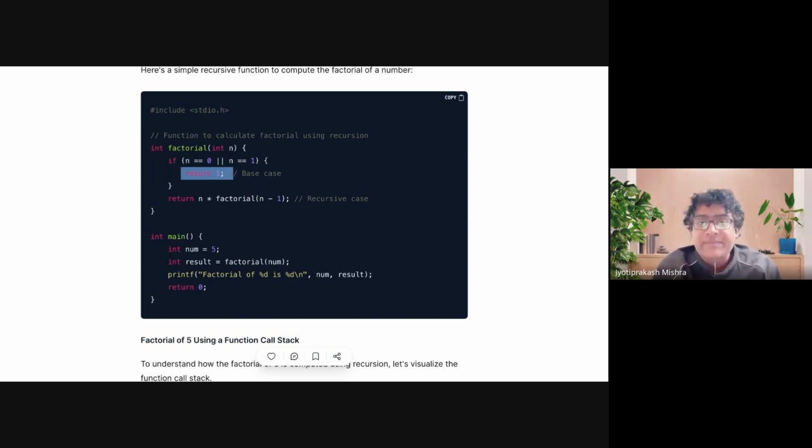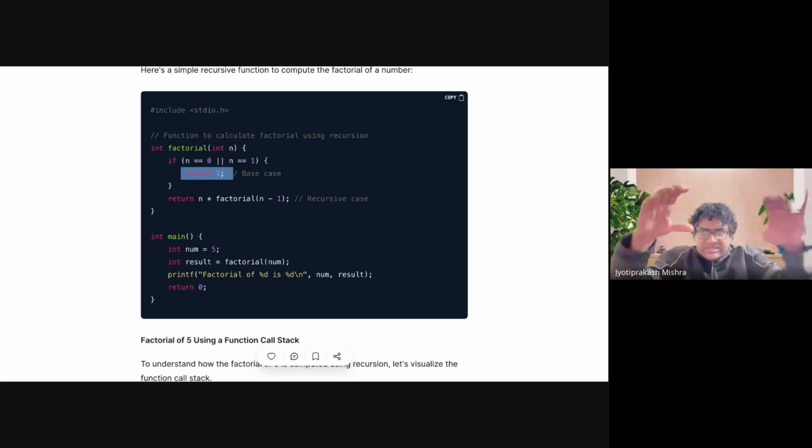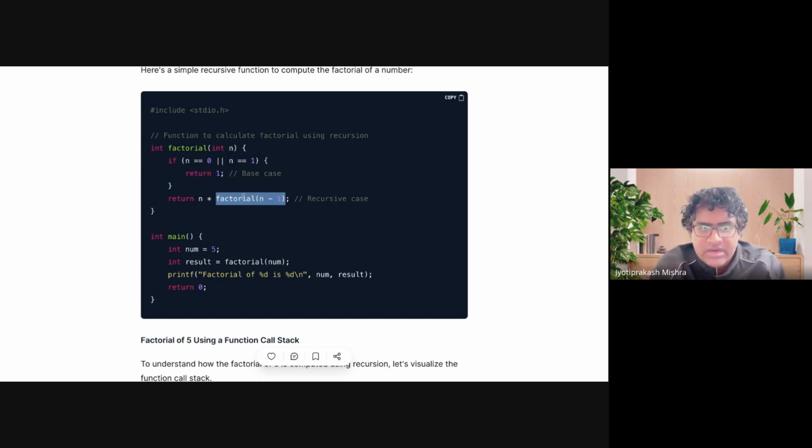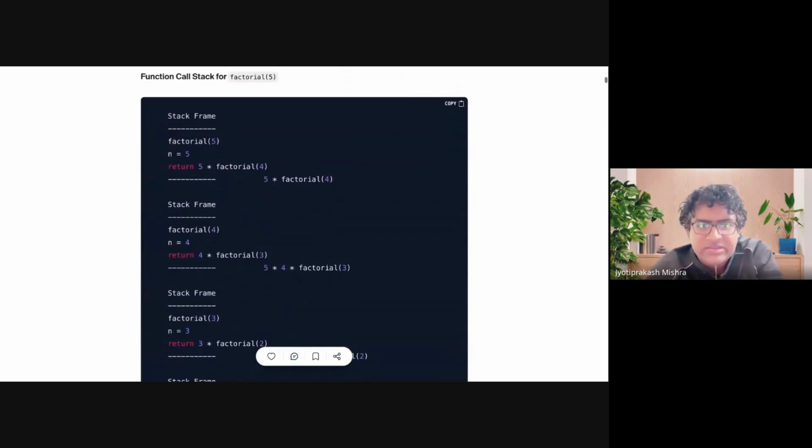When you return, what happens? That stack frame is erased and the value is given to the caller. The stack frame just below it. What is it waiting on? This value here, right? 1 is returned. And what is the value of n here? It is going to be 2. 2 into factorial of 1, right? So now this value is already there. So what will this stack frame return? 2 into 1. So that stack frame is going to be removed. Right? This is how it is going to work.